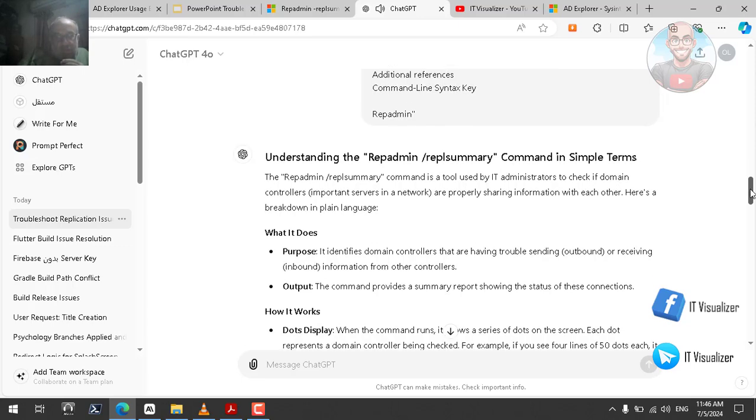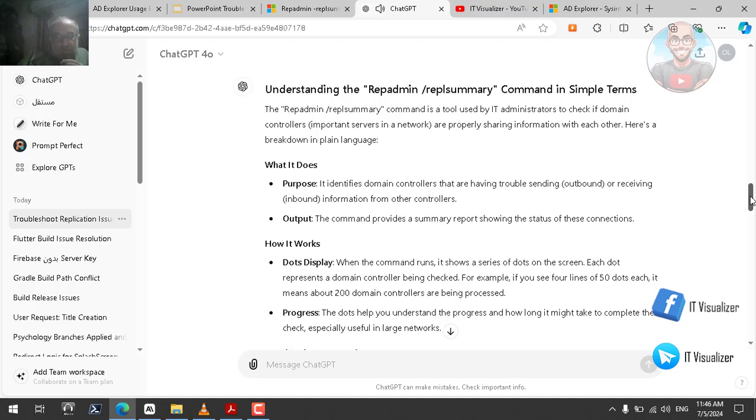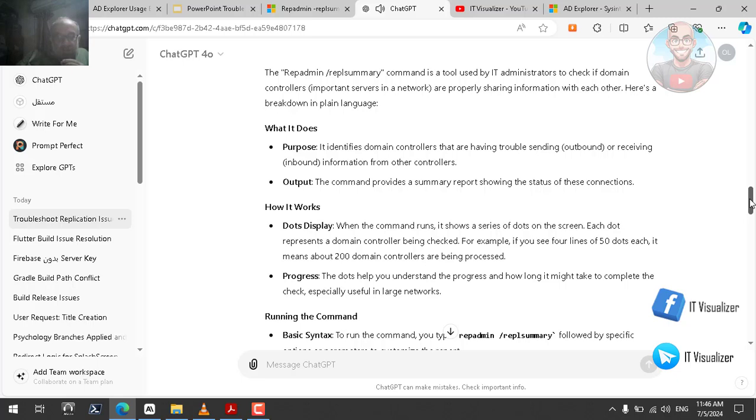What it does. Purpose. It identifies domain controllers that are having trouble sending outbound or receiving inbound information from other controllers. Output. The command provides a summary report showing the status of these connections. How it works.